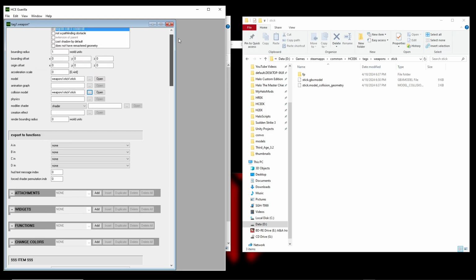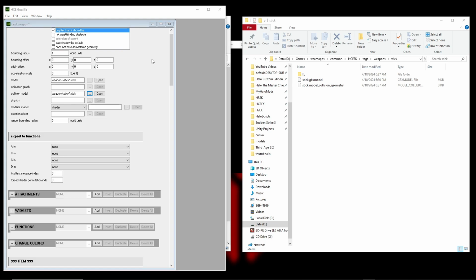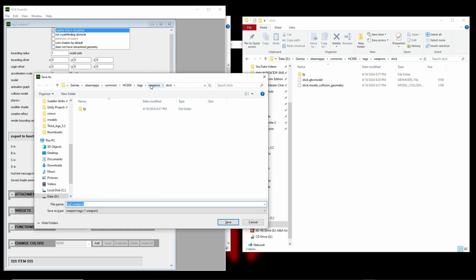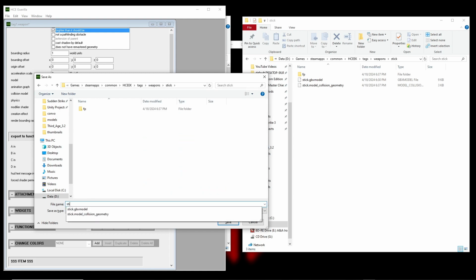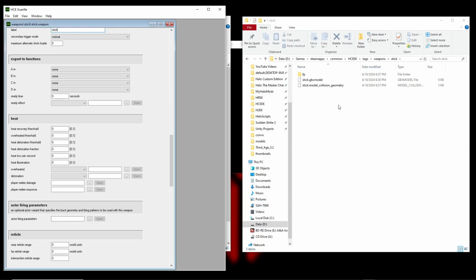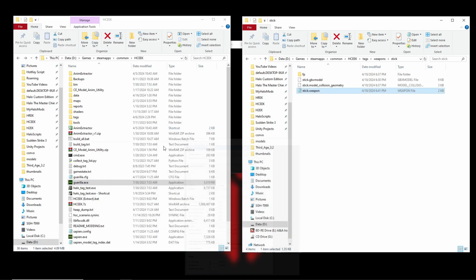All right, let's see if this works in Halo. So we'll save the tag. We'll go back in right here, and then we'll call this stick. No, stick dot weapon. Why is it a notepad? Whatever. All right, and we don't need gorilla.